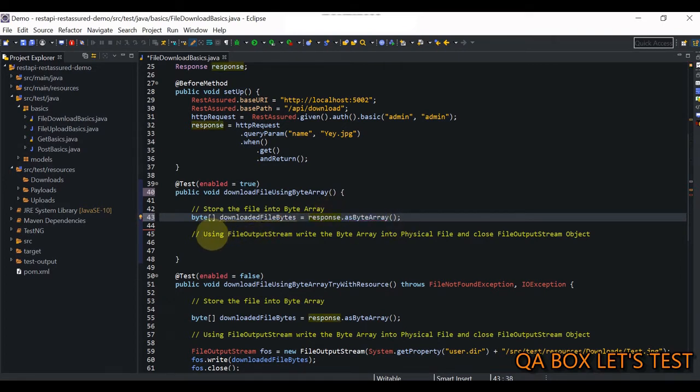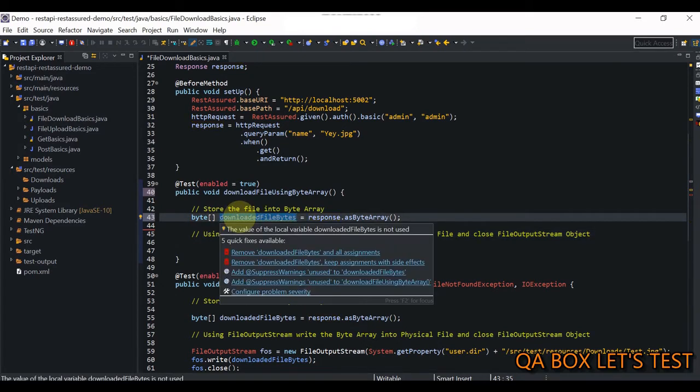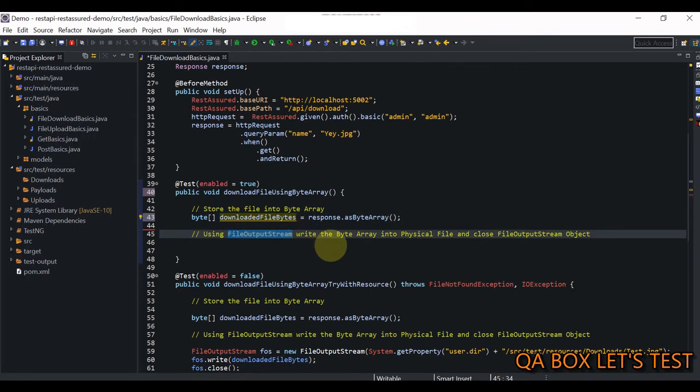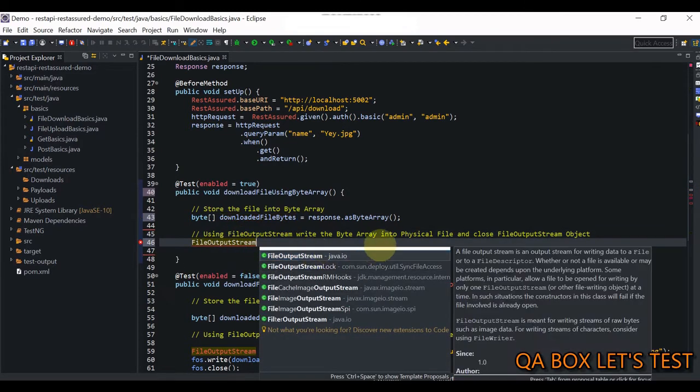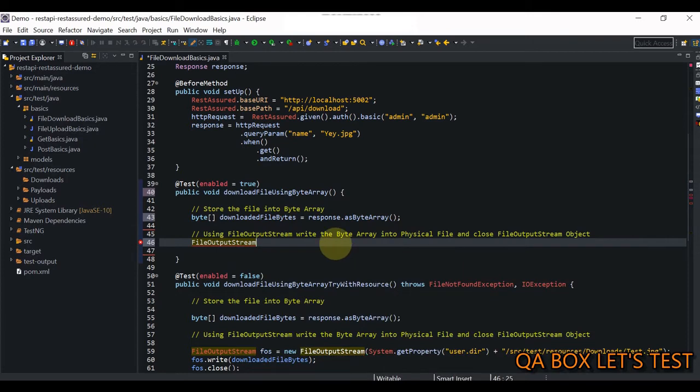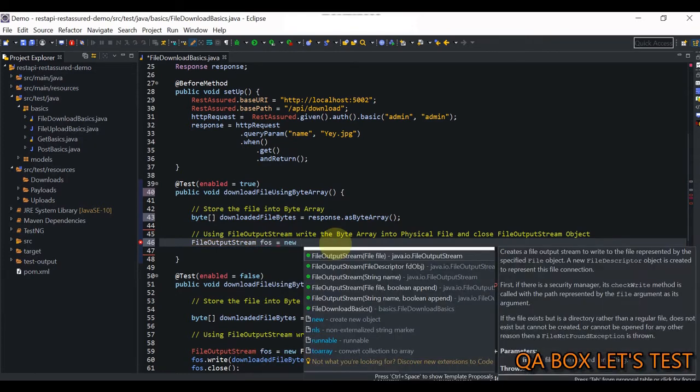There you go. Next step is we have to create the FileOutputStream, and then we have to write this byte array data into that FileOutputStream, and at the end we have to close this stream. So how do we do that? I say FileOutputStream, which comes from java.io. I'm going to call it fos is equal to new FileOutputStream. This is the constructor that we are going to use.